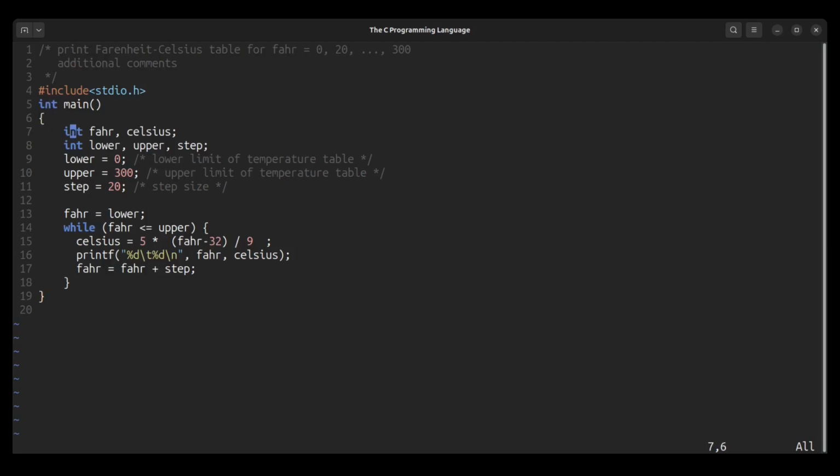Now we have two variables that are declared as integers. That is, they do not have a fractional portion. Fahrenheit and Celsius. Three more variables are declared as integers as well: lower, upper, and step. These variables are then initialized. That is, lower gets the value of 0, upper gets the value of 300, and step the value of 20. It is important in C to initialize your variables. If you don't initialize them, then there's no telling what value you will get.